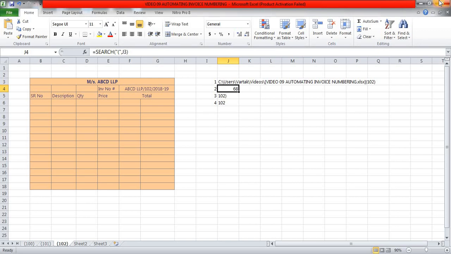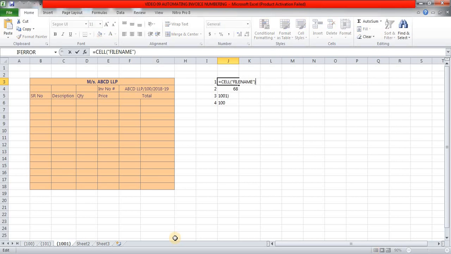But there is a hitch here. What if your invoice number now runs into say 4 digits? What if it becomes say 1001? Okay, so let me change this to 1001 and let me see whether our formula is capturing it correctly or not. Now the invoice number has to be 1001 over here, right? So Enter. I'll press F2, Enter. Oh, it's not there. It is still showing 100.